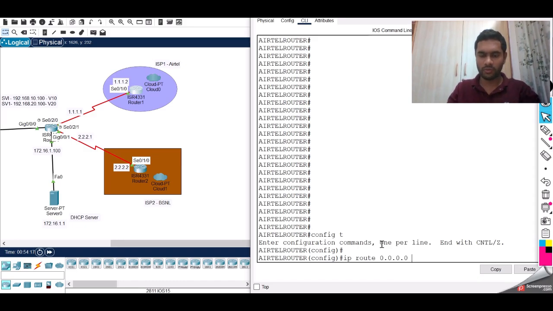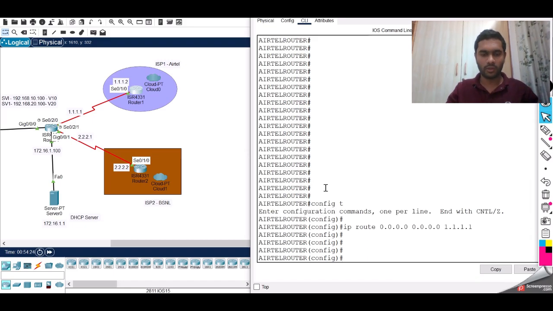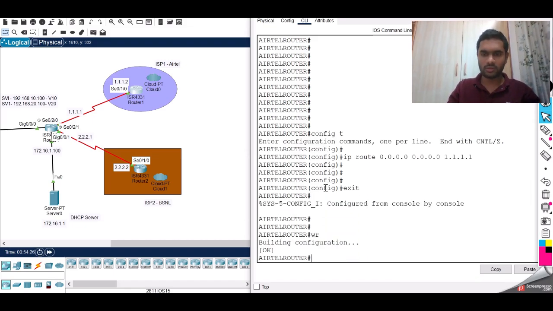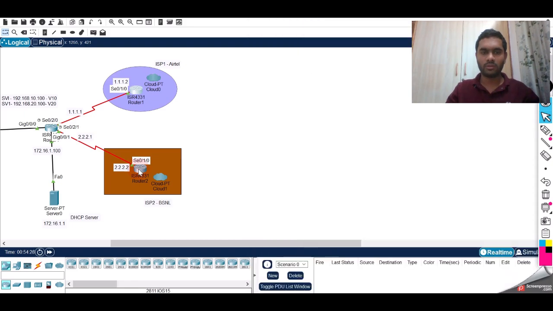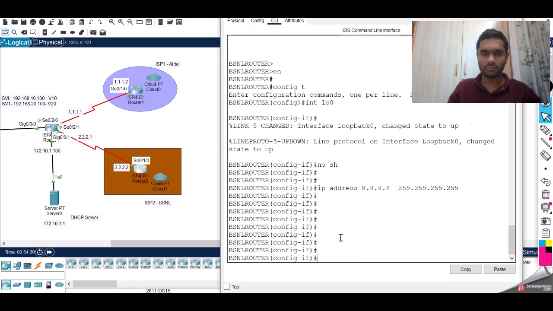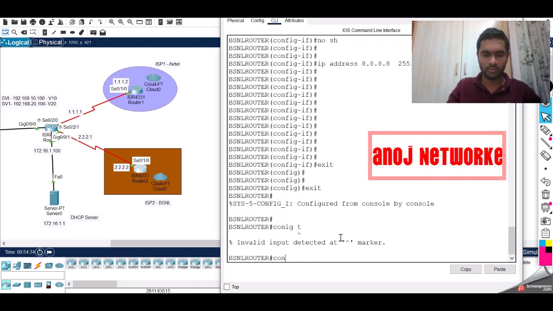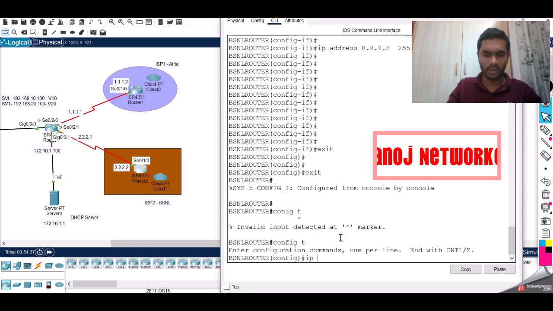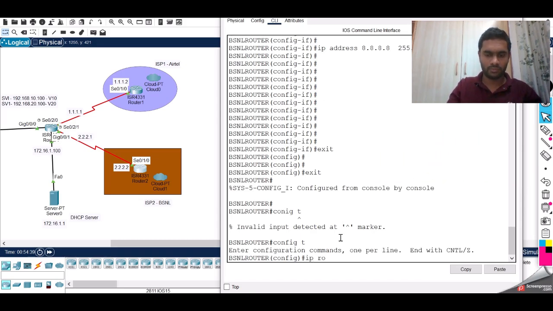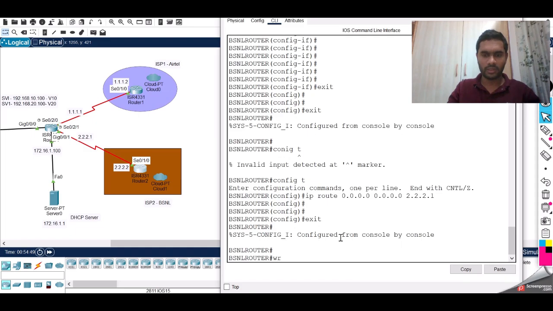Again, I'm just configuring one default route. So any traffic, just send it towards my company router. 1.1.1.1 is going to be my company router, and just save the changes so that they are written permanently. Then go to this BSNL router also. Config t, ip route, all zeros with any subnet mask, and just send it to 2.2.2.1. Okay, so as a final confirmation, let's try to ping.